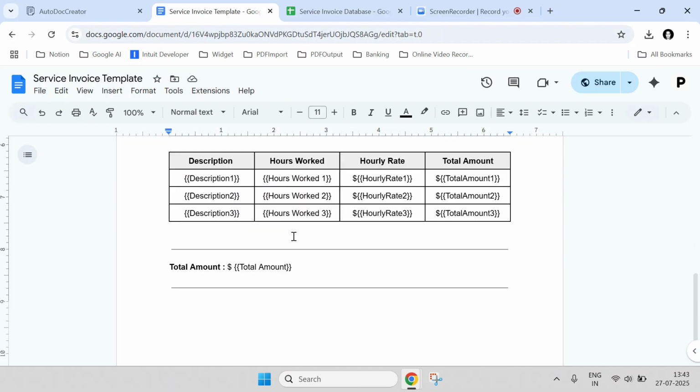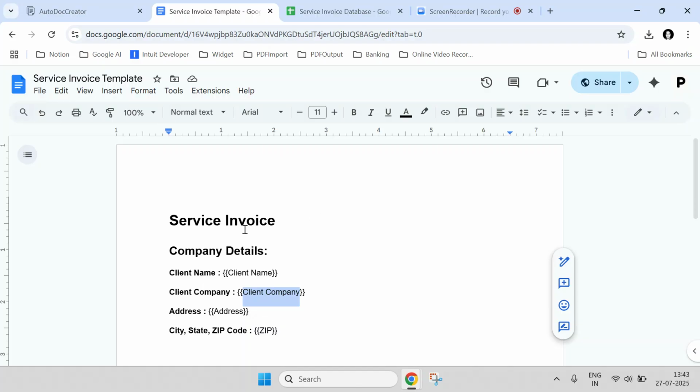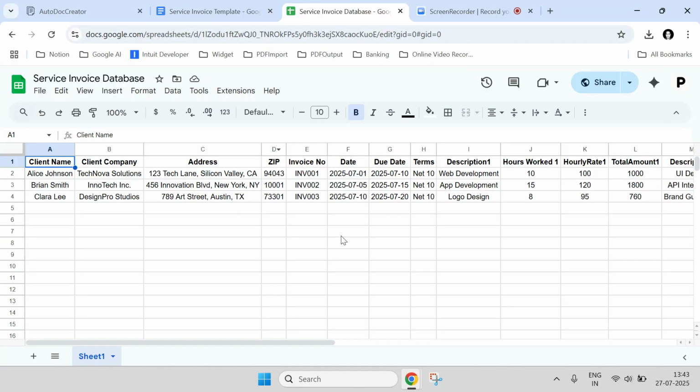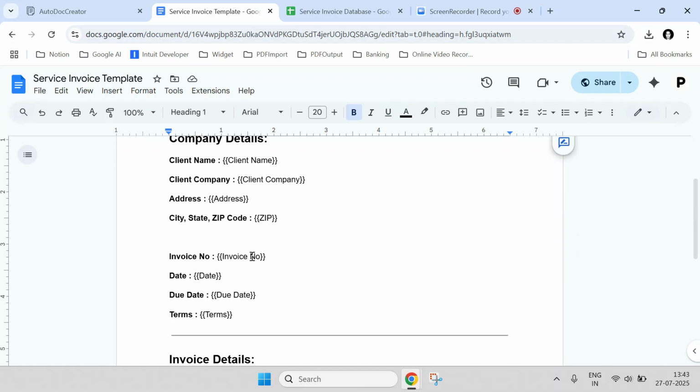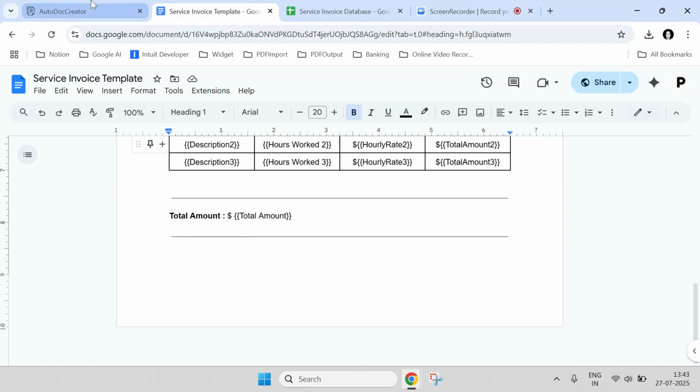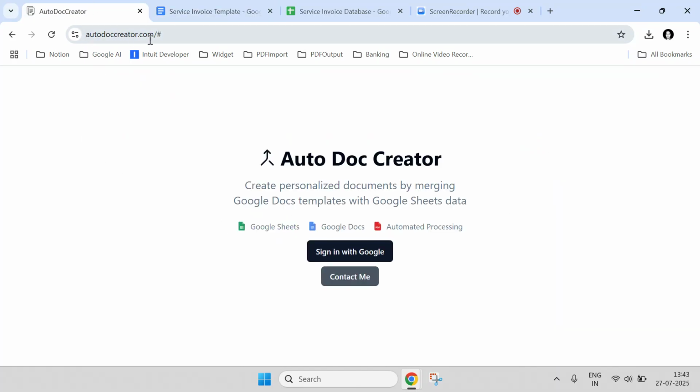And also at the same time, ensure that you have edit access to both the Google document and the Google Sheet, whatever you're using in the automation process, so that there are no issues coming up with this automation setup. So for this, we will head over to AutoDocCreator. This is the tool which will help us make the entire automation process.